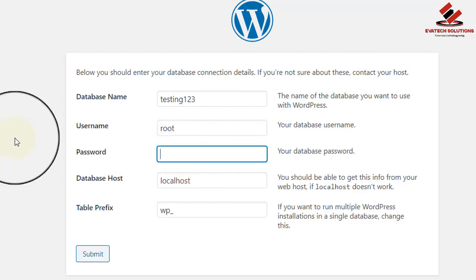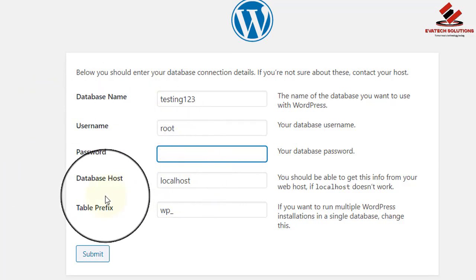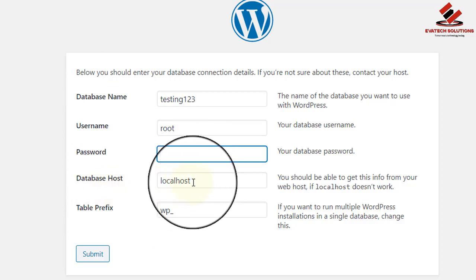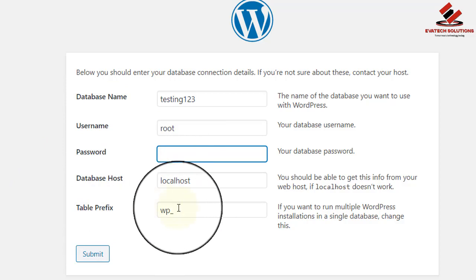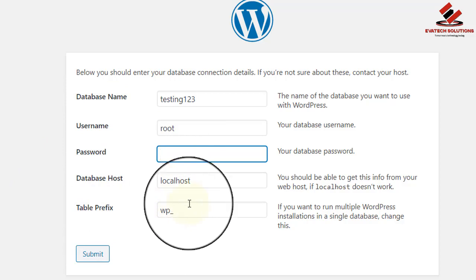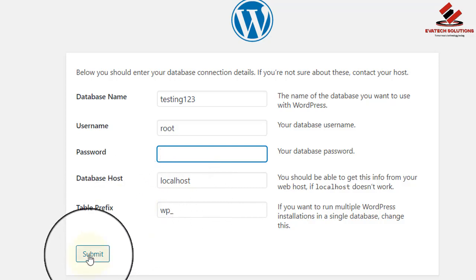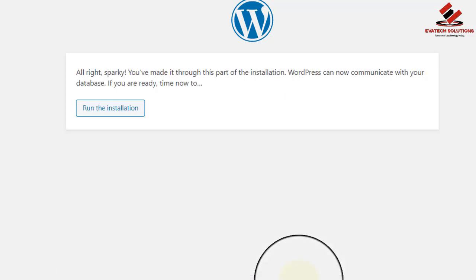The root has not been assigned any password yet, so we will leave it blank. Then the database host should be localhost. Then the table prefix, you can change it to anything, but I prefer we keep it to the default one, and then we hit submit, and then we are ready to go.